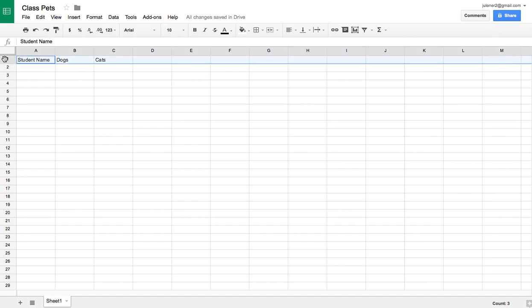I can click on that row and bold the whole row at one time. I can even underline the row at one time if I want to. So I can do Command U or Control U and find my underline function. And that way I can have kind of a title row.